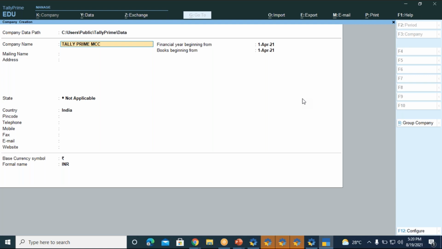Once you type the name of the company, press enter. You come to the mailing name. Now company name and mailing name are the same. Okay, both remain the same. The mailing name is needed in case from the Tally software you want to send any emails, like from Yahoo or Gmail or whatever it is. You can change the mailing name if it is required. Otherwise, company name and mailing name remain the same.